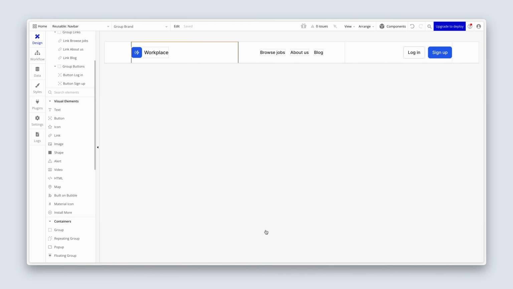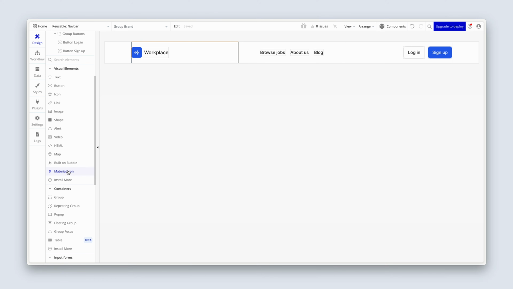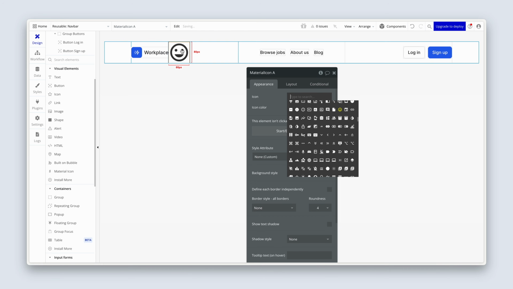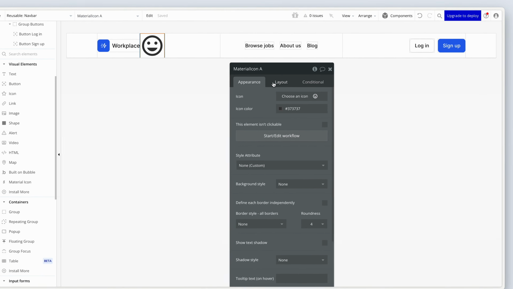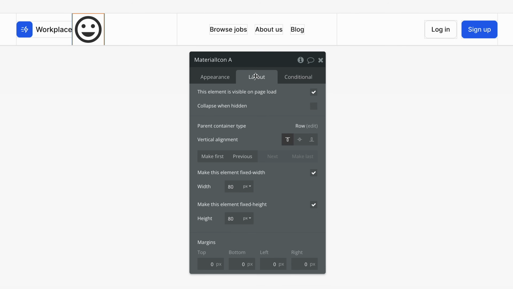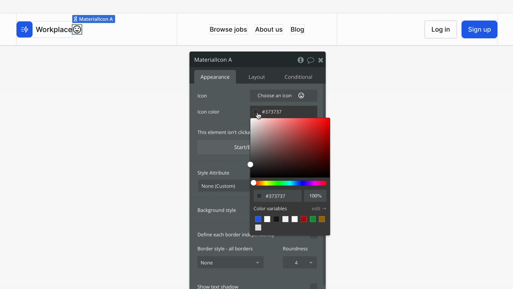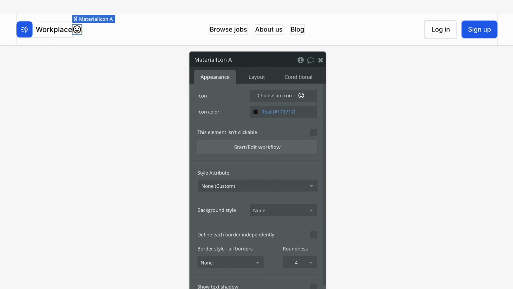And done. Now it's going to show up in the visual elements towards the bottom. Here we have material icon. I'm going to click once and click again. Big old smiley face. Let's fix that first of all. In the Layout tab, we're going to choose 24 by 24. It's quite small, but bear with me. Vertical alignment, choose the center. Now head over to the Appearance tab, change the color to our black. Remove the roundness, roundness 0. We don't want roundness on these icons.